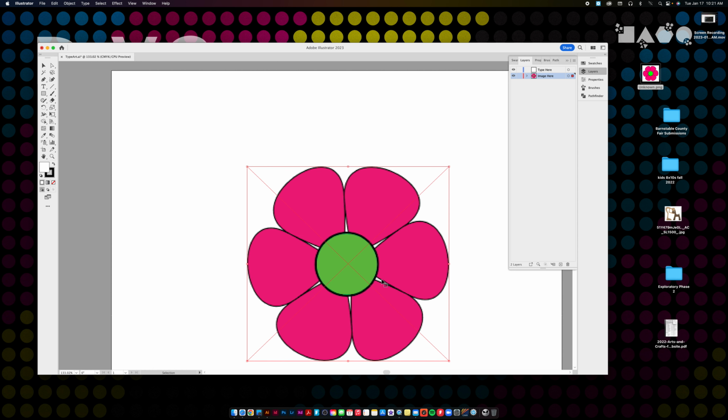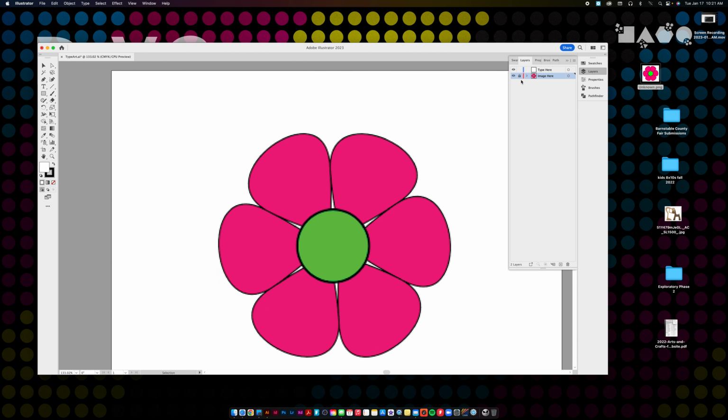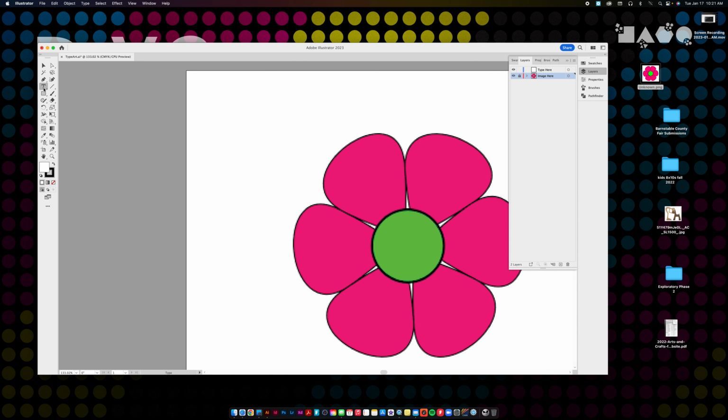You can scale it if you want to. You can keep it the way it is. I'm going to scale it a little bit just so I can work with it. Okay, and then I'm going to lock it, because I don't need that to be moved at all. So the type tools are over here, and I'm going to show you a couple.